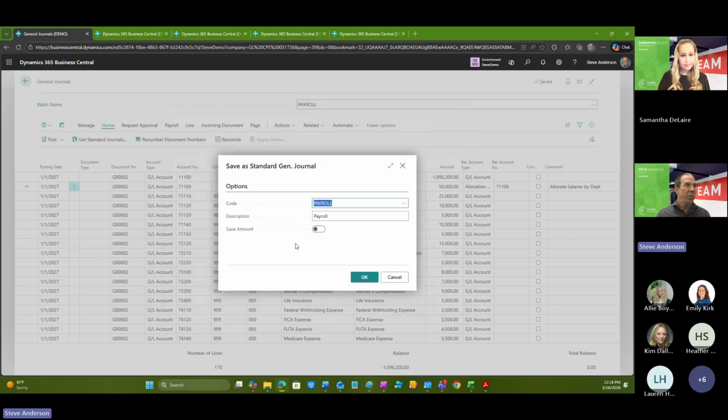You can save it with or without the amount. So like payroll, the salaries don't change, but the taxes and other things could change. So you can save them as standard. That could be a time saver as far as how you bring these in.